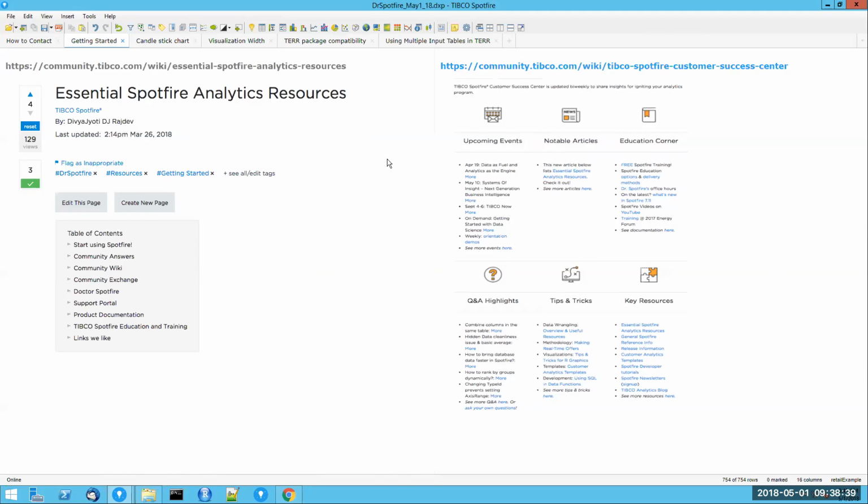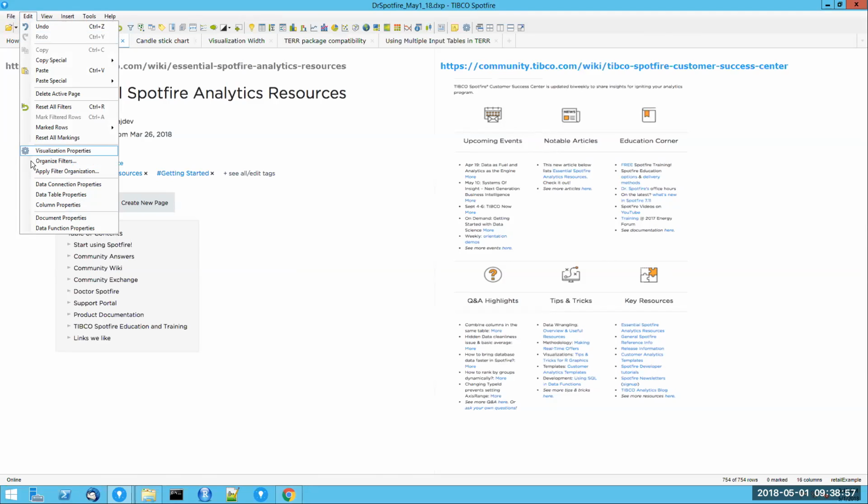Now, moving on to the questions, we have another question on chat, which is, after you know which columns you want to relate, you can go to Edit, Data Table Properties, Manage Relations. That will relate the two tables together. That's absolutely correct. So let me just show you that.